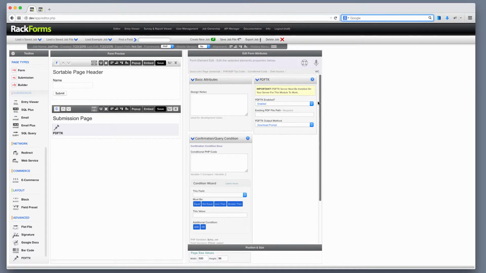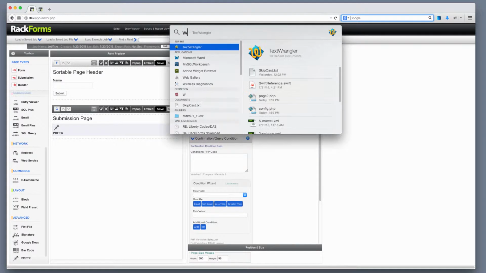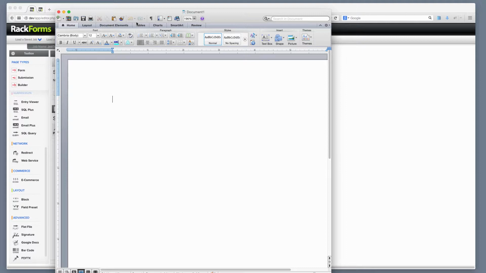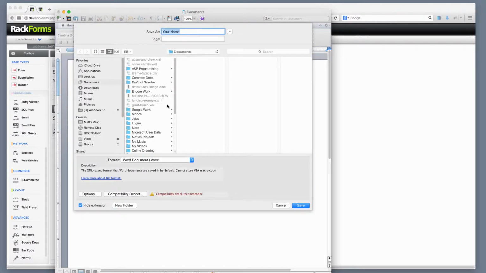Welcome. In this video, we're going to step through the process of using PDFTK. So the first thing that we want to do is create some kind of file here. I'm going to open up Word. We want something that we can import into Acrobat Pro to create form fields, and then use that to import into RackForms.